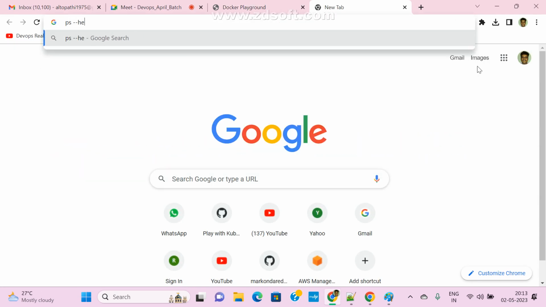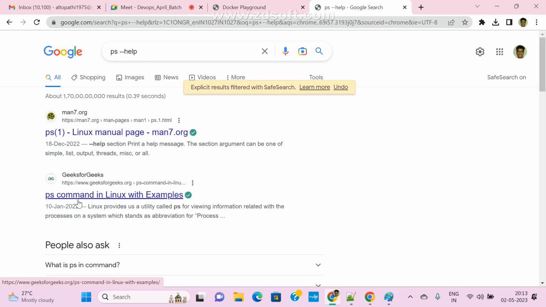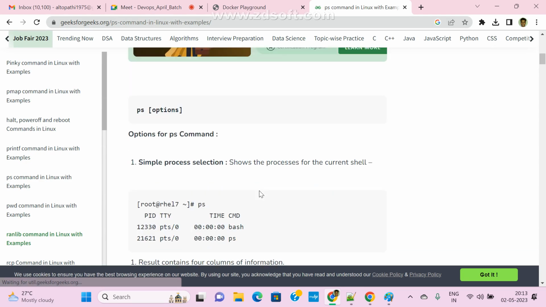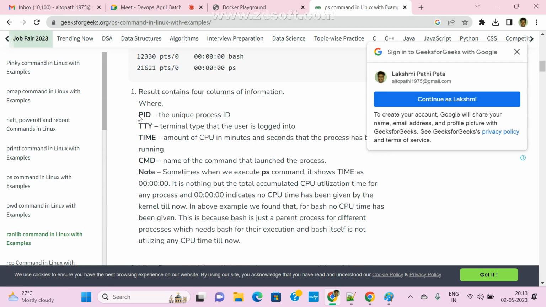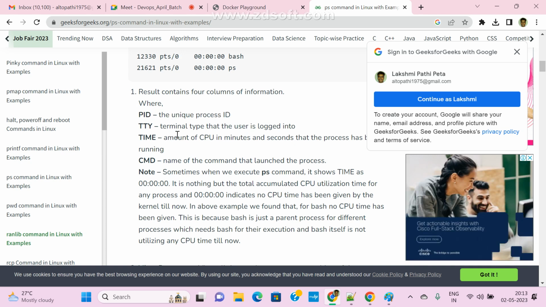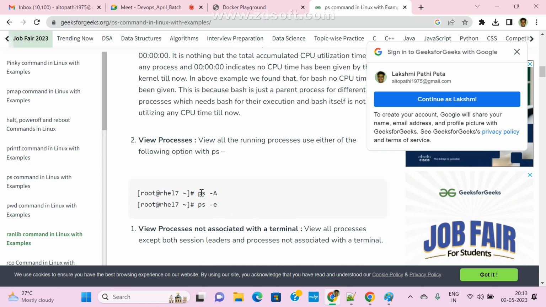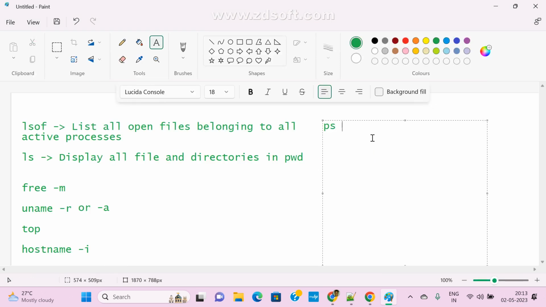If you don't know anything, just check it on Linux. There are many arguments we can pass. See here: PID, the unique process ID; TTY, the terminal type that the user is logged into; TIME; and CMD. With -A we can view all running processes. Use either ps -A or ps -e.